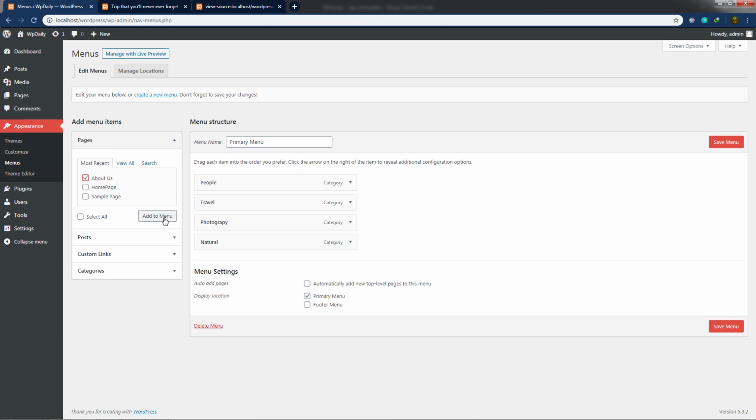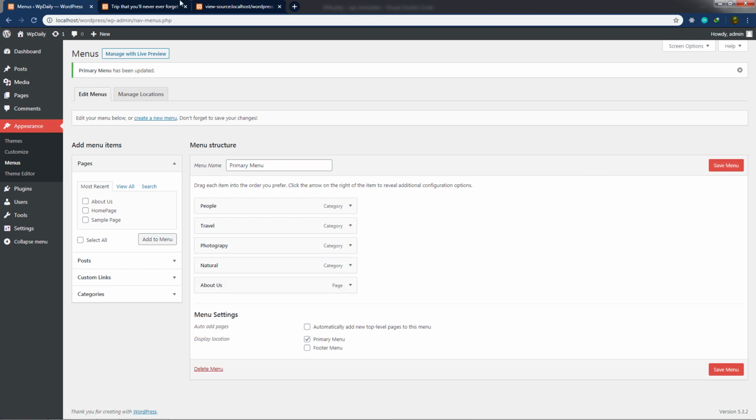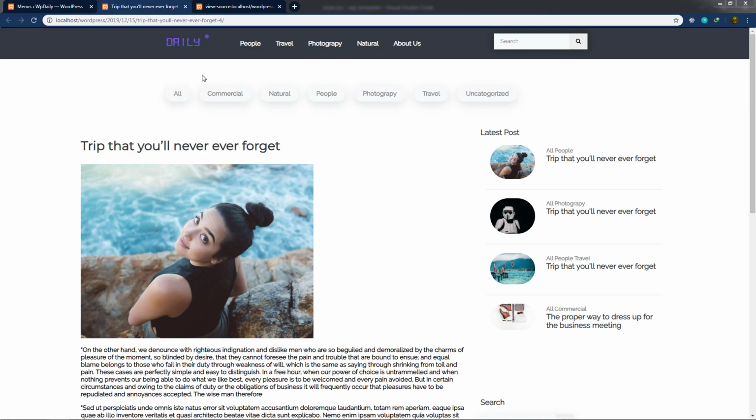I'm going to select it and add to the navigation menu. Save all the changes, back to the website. As you can see, when I reload the website, you can notice I'm going to have this About Us page here. Let me just click on it and open the About Us page.